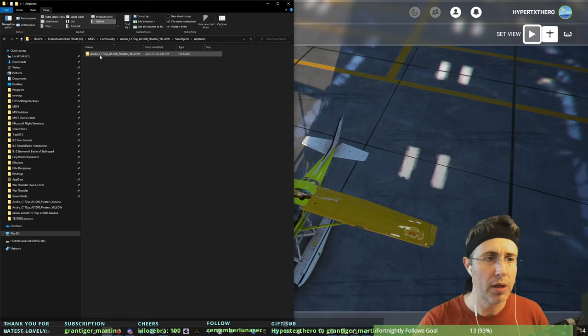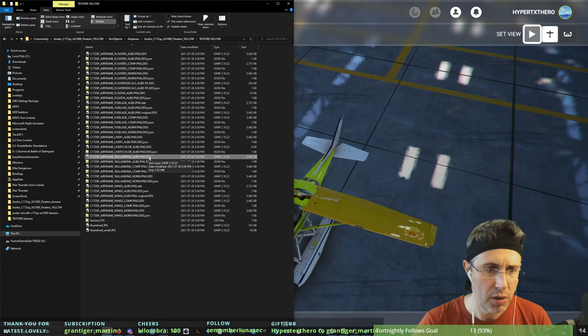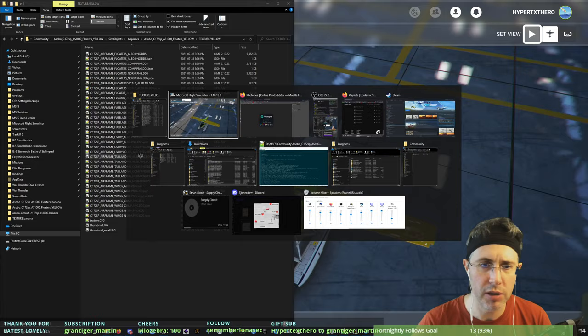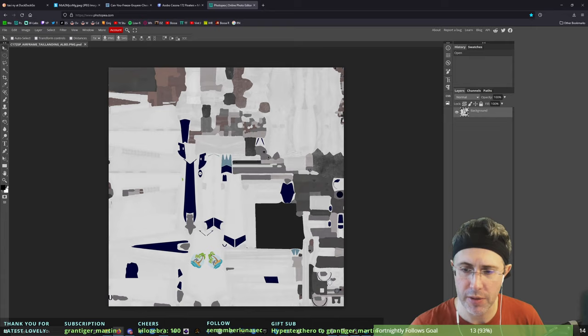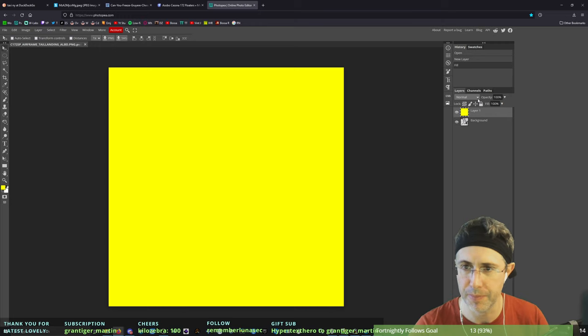Let's go back into our texture yellow folder and take a look at the tail landing. It's going to be albedo.png.dds, there it is, and then we're going to go to Photopea, drag that in to photopea.com. All right, and we're going to pick a new layer. I'm just going to put a standard yellow. This is like an abomination we're making here. I'm not spending loads of time getting it correct. Later for the blog post, I'll try to do something a little better.